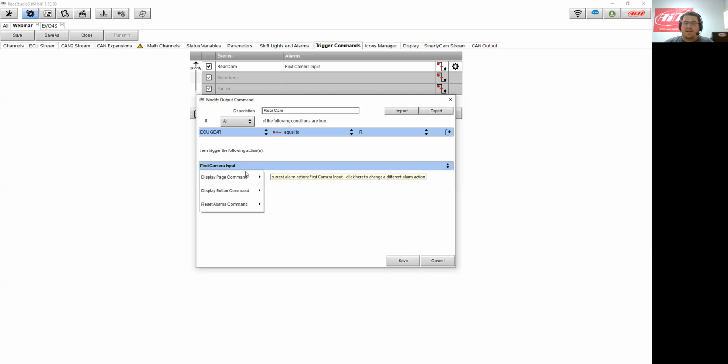And here are your actions they can set up. So you could do your next display page if you wanted to. This is the way you can make a condition to change pages. Maybe a driver won't see an alarm as quick as they would see a whole page change. And that's something you can set up. You also have normally first camera and second camera inputs. You can have 2 rear view or mirror cameras if you'd like to set them up. You also have an ability for display buttons, push button 1, 2, 3, 4, and also resetting your alarms with a trigger.